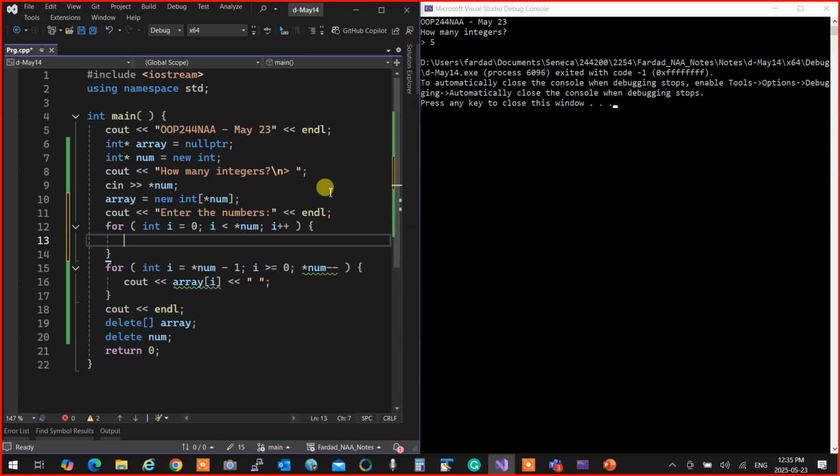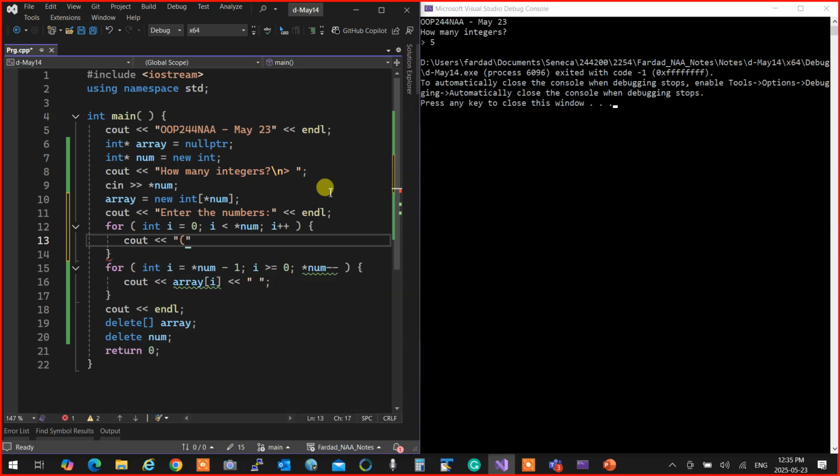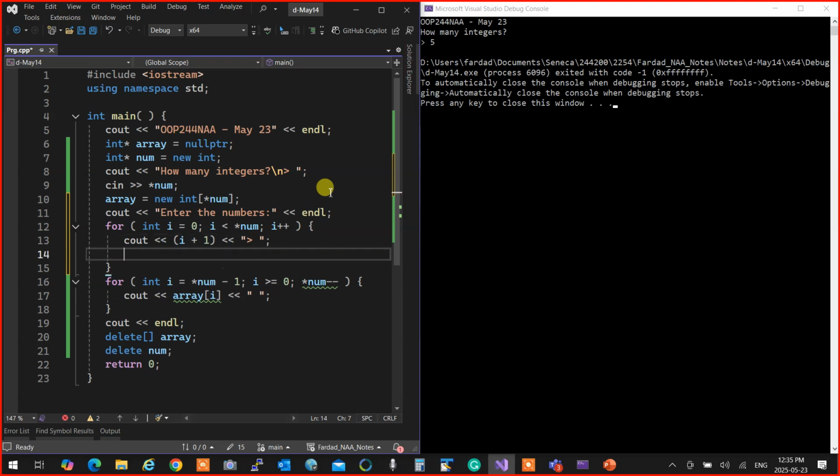I'm not doing that. So in here, I'm going to say cout. I'm going to show I plus 1, and like that to enter it. Now I'm going to say cin into array I, and I'm going to read them one by one. We good? Oh, and this num plus plus is wrong.